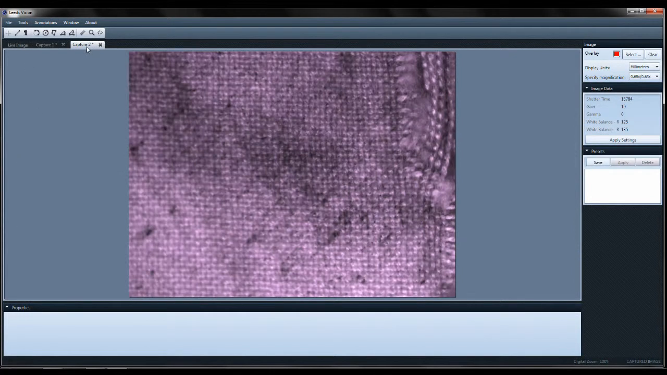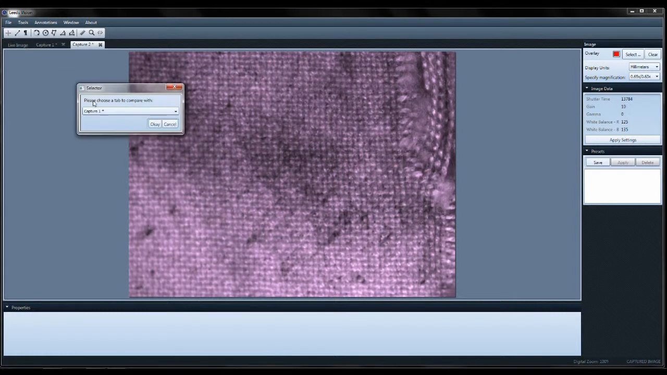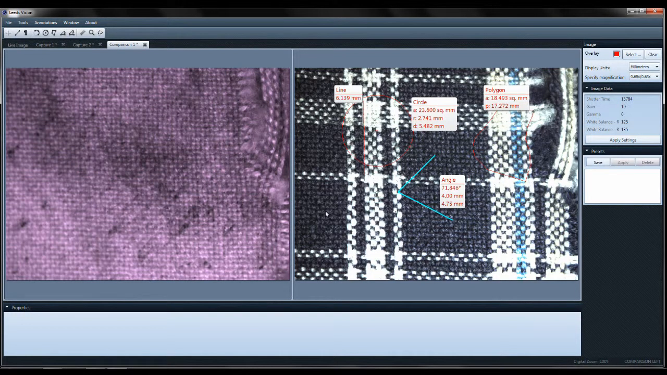To go one step further, let's do a comparison. On my infrared image, I'm going to go to Tools, Compare To, and I'm going to choose the image I want to compare with. Right now it's Capture 1. This is our new comparison image. I'm going to go ahead and delete all of these annotations I drew earlier by hitting Control A and then delete.